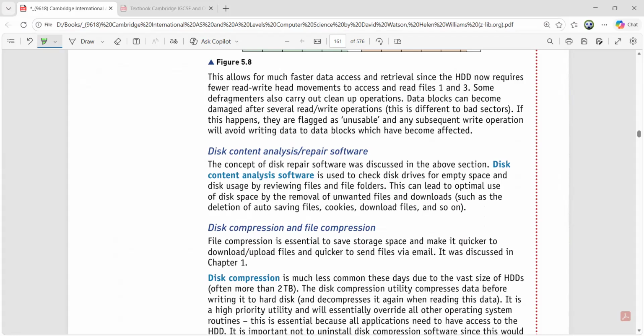This can lead to optimal use of disk space by the removal of unwanted files and downloads, such as the deletion of auto-saving files, cookies, download files, and so on. So this is what the disk content analysis software is going to do. It will look for the empty spaces so that it is able to use the drive properly, and whichever files are not needed will be removed by disk content analysis or repair software.